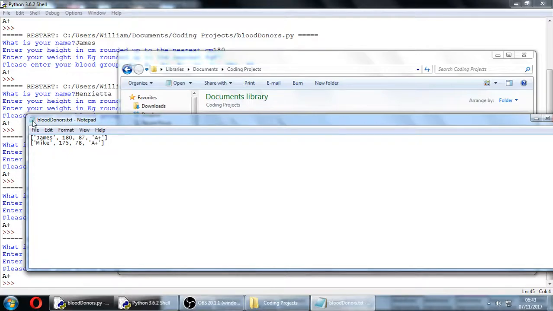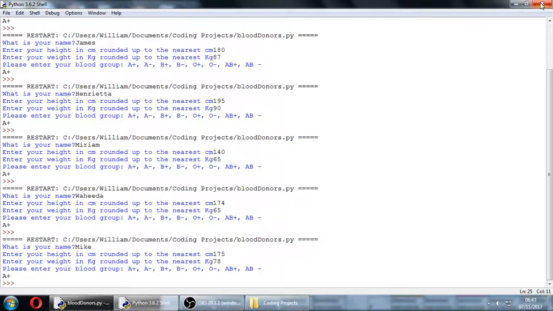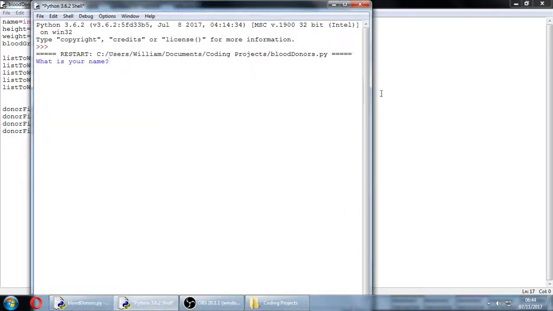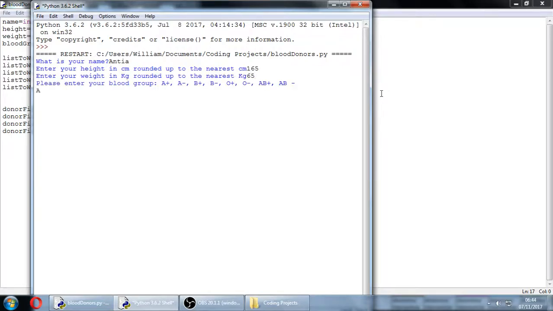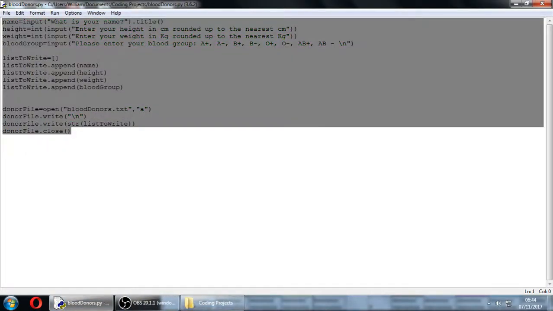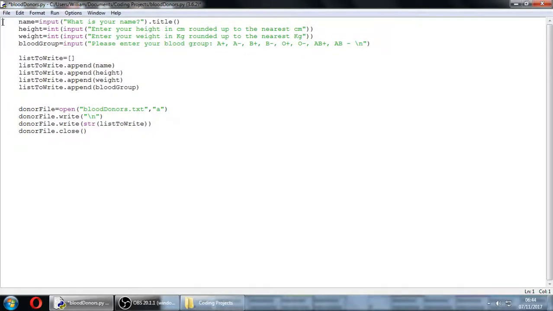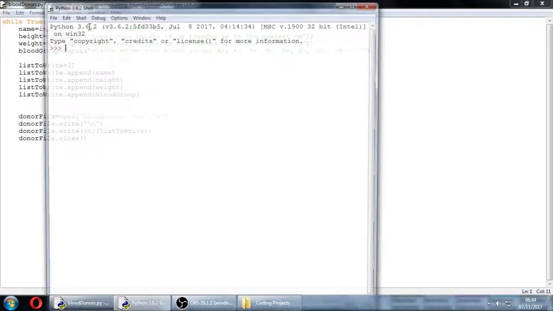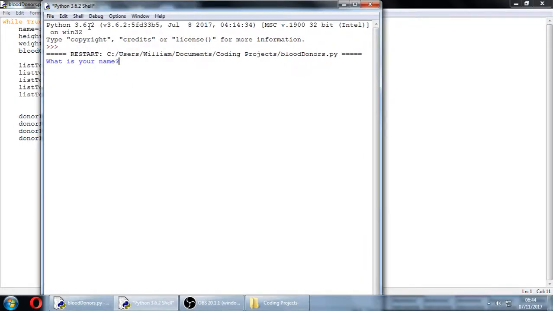Now what we need to do is we need a way to output all of our donors at some point. So let's say, for example, let's just rerun it and add a few more people into here. Ansha, 165, 65, A minus. We could even put it just temporarily in a while true. So we can indent this and just put it in a while loop so that it continuously asks us for new users. This is just so we can populate the text file with some more details, yeah?